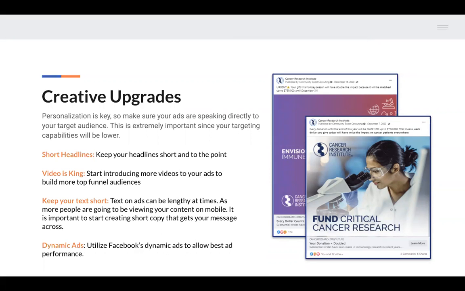So first thing you want to start focusing on is shortening your headlines, right? You want to keep your headlines short and to the point. Since most data shows us that people are on mobile, a long headline is going to easily be bypassed if it's too long and if it's not to the point. So we want to make sure that they're able to see it on their tiny little screens on their phones, but we also want to make sure that it's urgent and it's a great call to action.